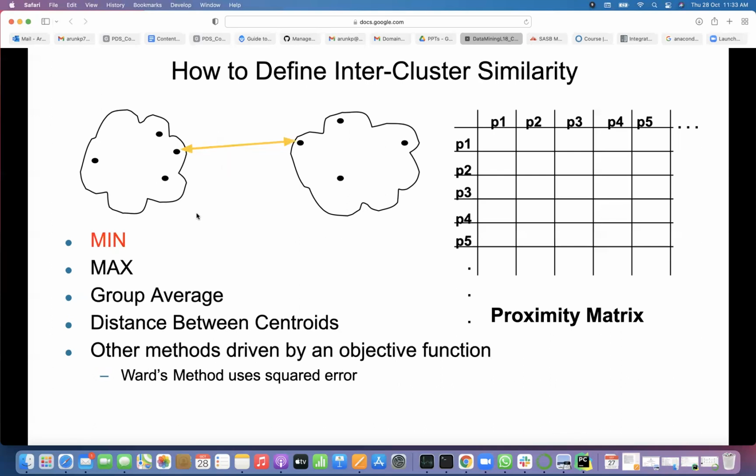The minimum: how to define intercluster similarity. The min function gets the distance between any pair of 2 points. One point is drawn from the first cluster, the second point is drawn from the second cluster. How many pairs will you get like that? The first one can be selected 4 ways, right? One of the points, 4C1. The second one can be selected again, in this case 4C1. So 4C1 multiplied by 4C1. So how many pairs can you get, one from the first and second from the second cluster?